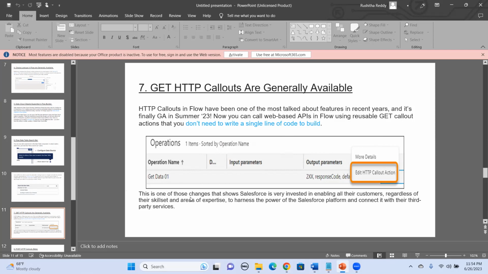So this is one of those changes that shows Salesforce is very invested in enabling all their customers, regardless of their skill set and areas of expertise, to harness the power of the Salesforce platform and connect it with their third-party services. So what they're saying is that in the entire Summer '23 release, this is the most awaited feature, it seems.